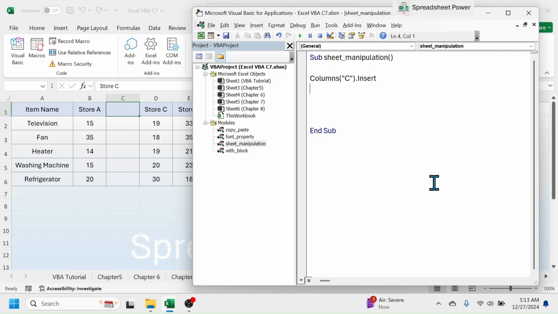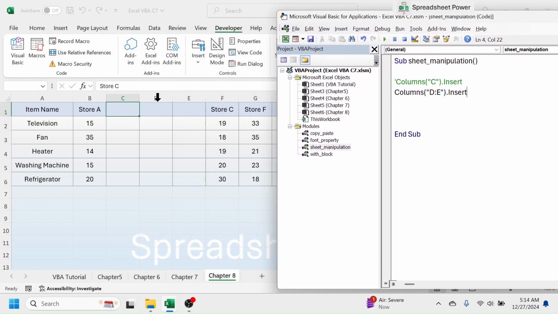Suppose that if you want to insert two columns between column D and E, then the code will be columns D to E dot insert. This will insert two columns here. To run this code only, let me put here the single quote before this code. Then this code doesn't execute. It now remains as a comment form. So if I click on the run button, here you see two columns are inserted between column D and E.